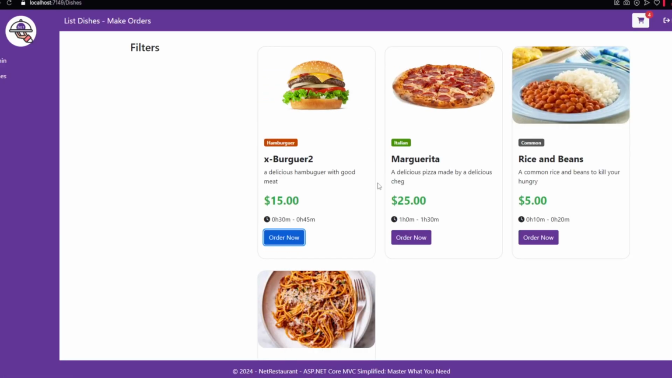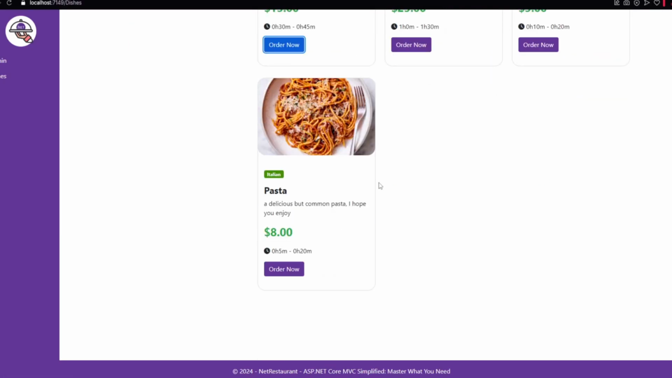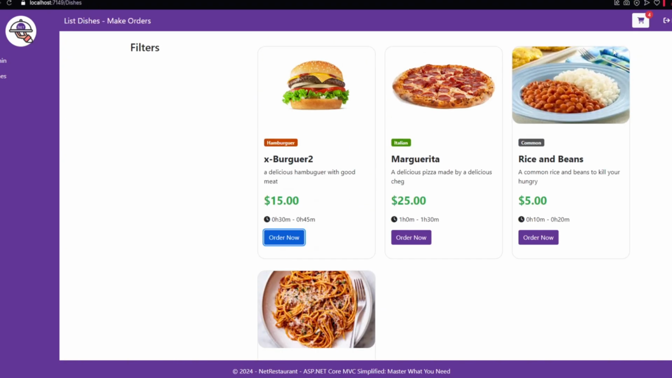Of course, you could add more dishes, but I want to add this right now. But how can we finish? How can we officially make this order? In the next lecture, we're gonna make the screen to display our dishes, and after that, we can finish our order and change the status to pending so our admin can see this order. So see you again next lecture.